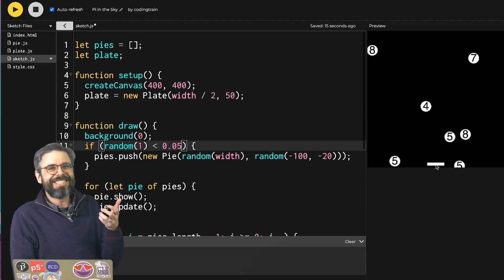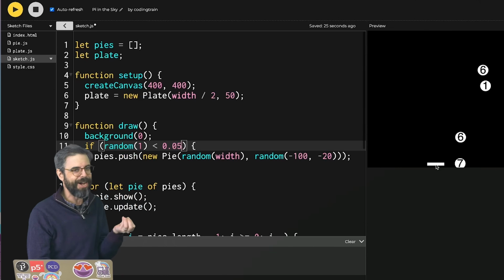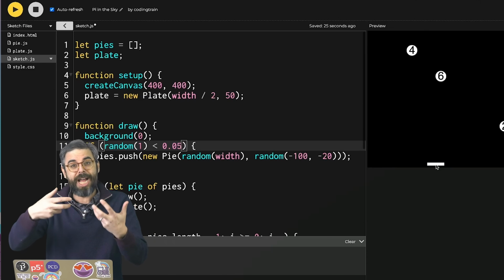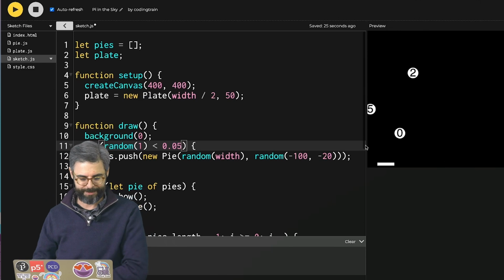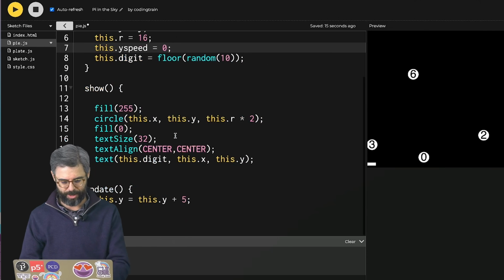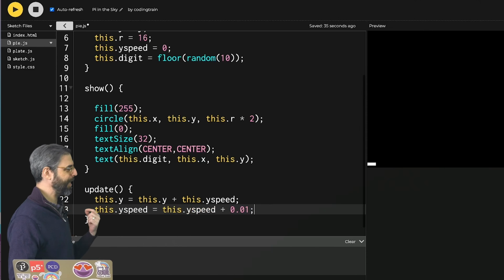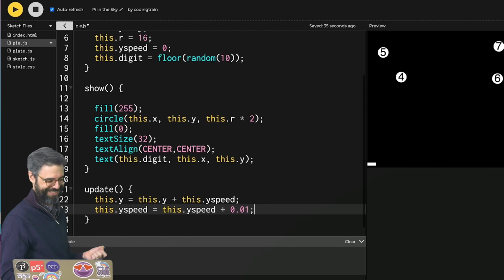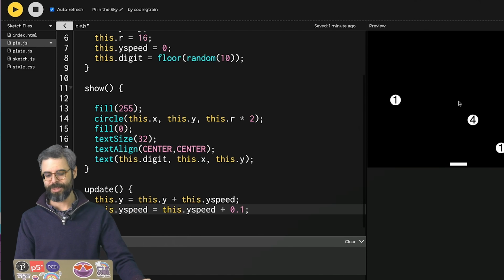Also, I would like these digits to feel like they're falling more. Right now, they're moving at a constant speed down. So if I add an acceleration so that the speed changes over time, that's as if gravity is pulling them down and they're accelerating as they're falling. So if I were to start with a y speed of 0, if y speed increases over time, well, it probably should increase a little bit faster. Now they feel much more like they're falling.